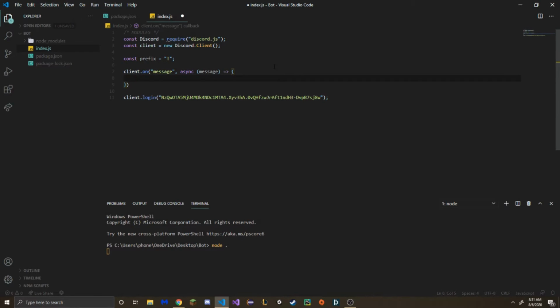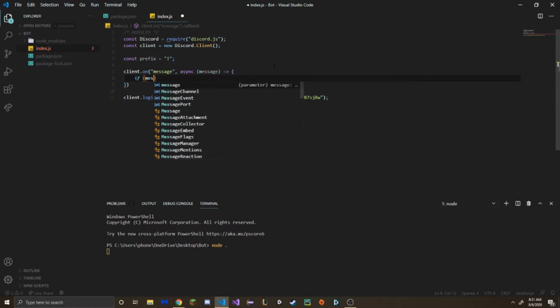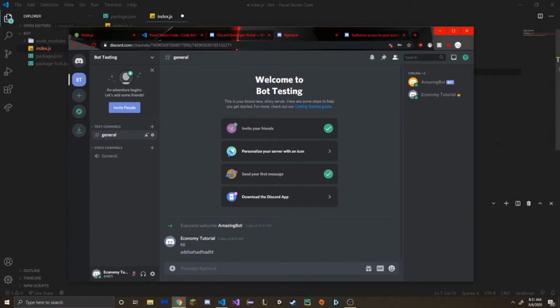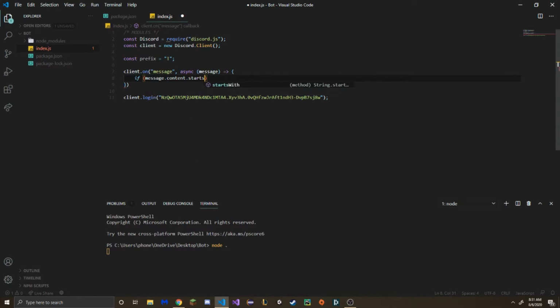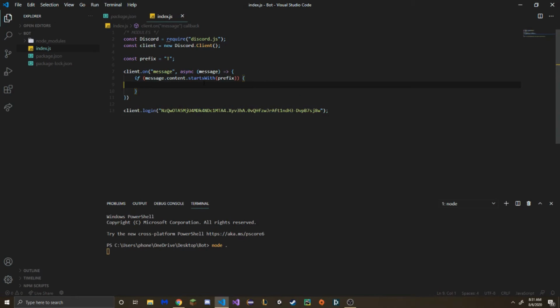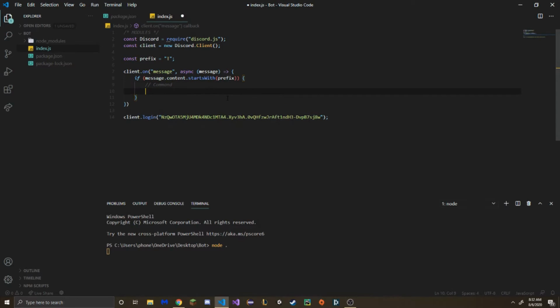Alright, so now all you have to do to check if it starts with an exclamation mark is if message.content, so content is basically anything you write. If message.content starts with prefix, you want to use variables. If you use the prefix a lot and you change it once here, it changes everywhere, so it's more convenient. So if message content starts with prefix, this means the user is probably requesting a command.